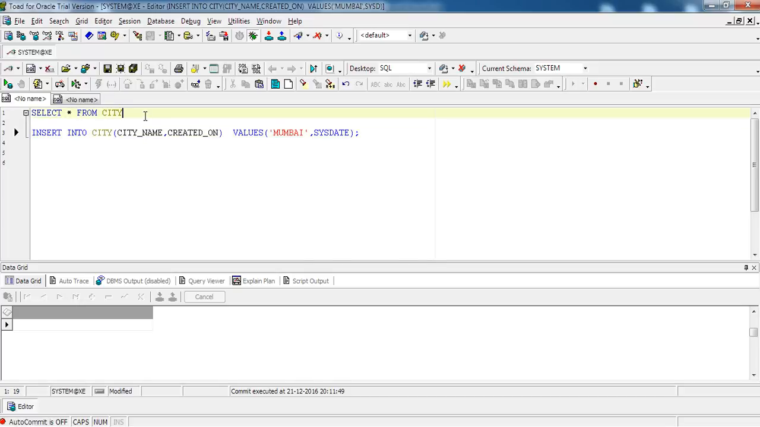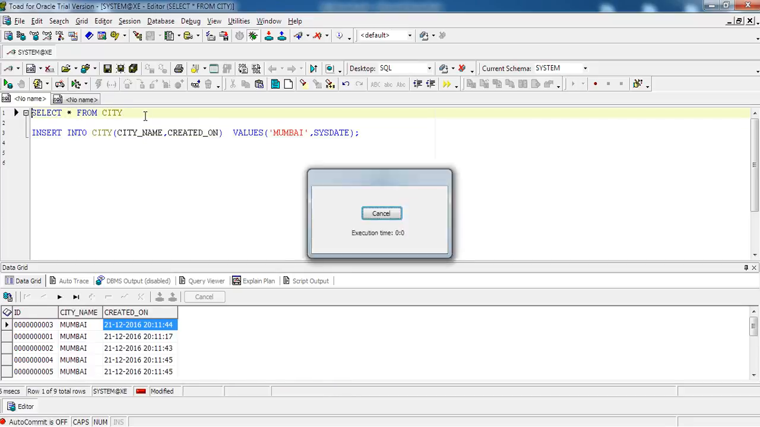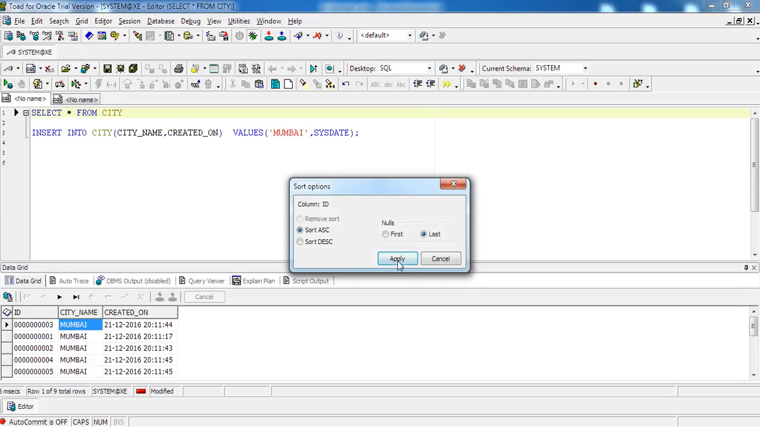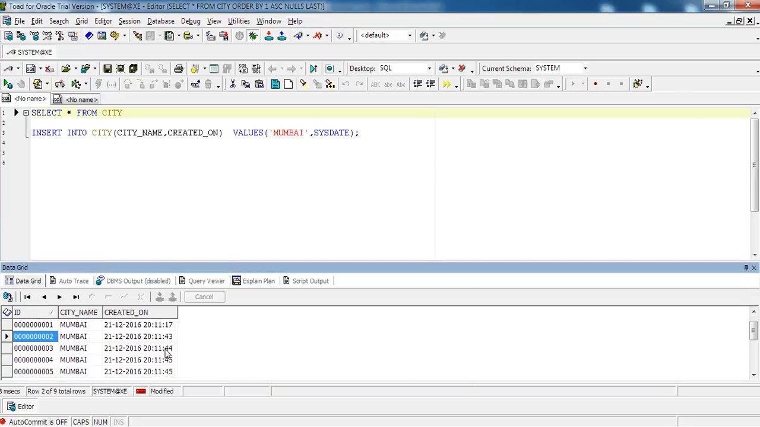Let's check. If you look in ascending order, the ID value is automatically generated. In that scenario, we don't need to insert the ID column value manually. It can be generated directly using the trigger.